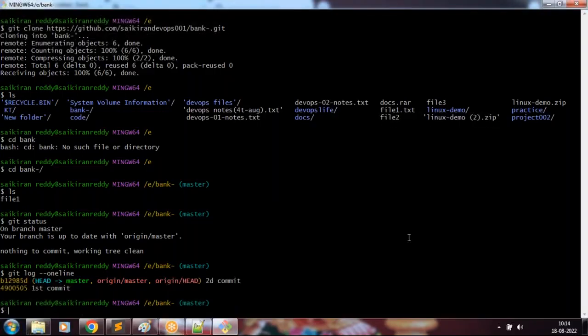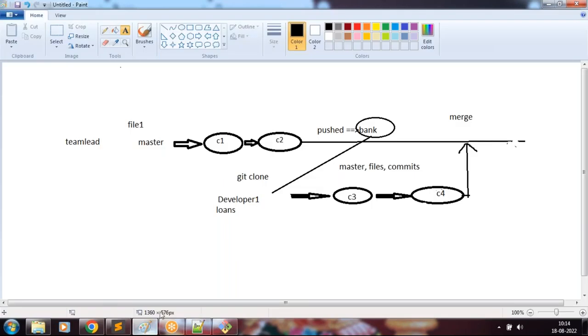Now next, what is the case? Let's get into the main point. Here the team lead informed the developer: please work on your feature, and for the time being, don't mess up the original code. Create one branch for yourself and work on that code, and then merge that code later. To avoid confusion, please create one branch for yourself, work on that, and merge the code later.